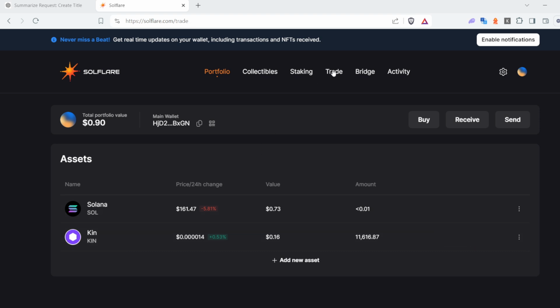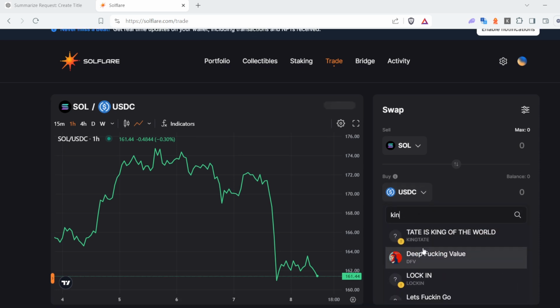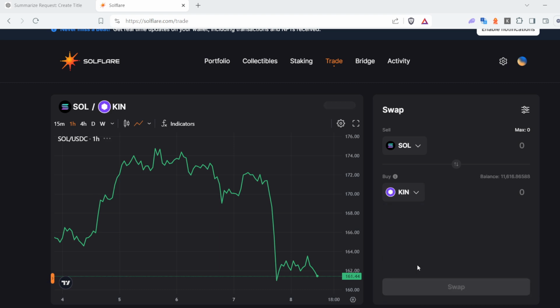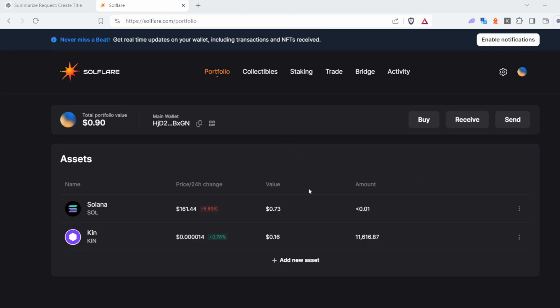Now for the trade, again, I click up here and I can trade Solana into Kin, and I just select it right here, search Kin, and then I have to scroll down a little bit, and here it is with the right icon, and then I do the swap, and then I have this in the portfolio. Now this becomes interesting. Now I can take this main house wallet address, copy it, and put it into my Code Wallet.